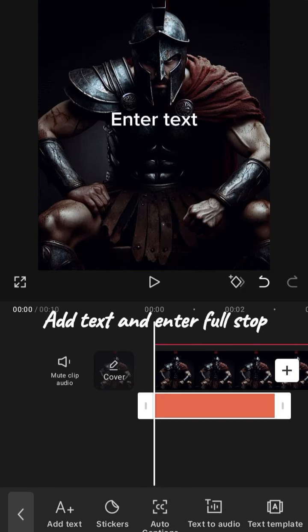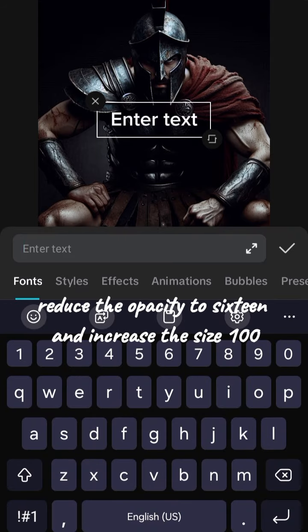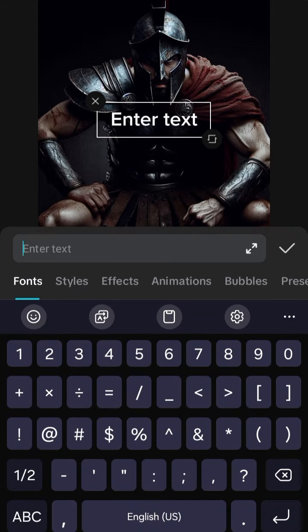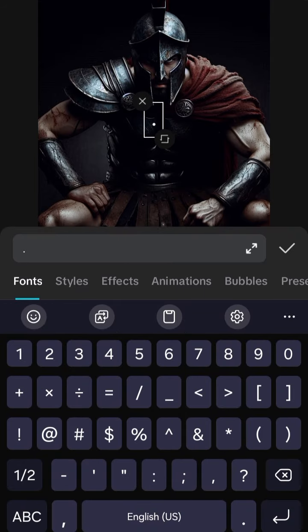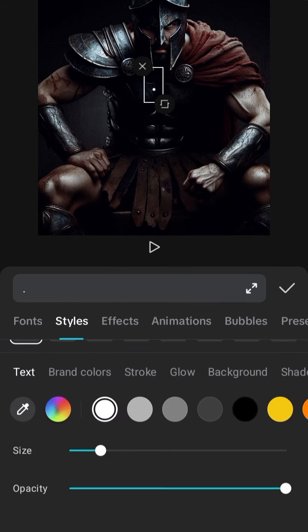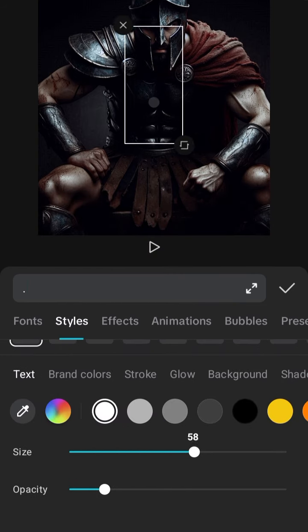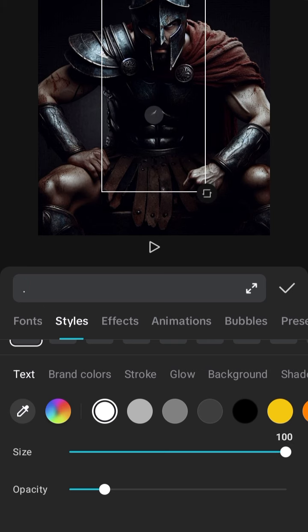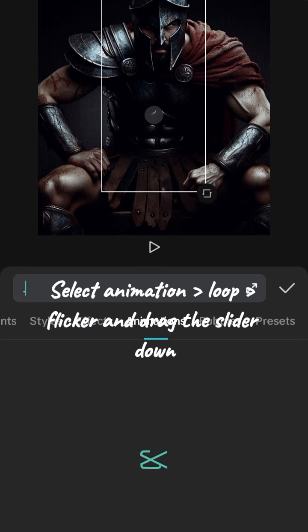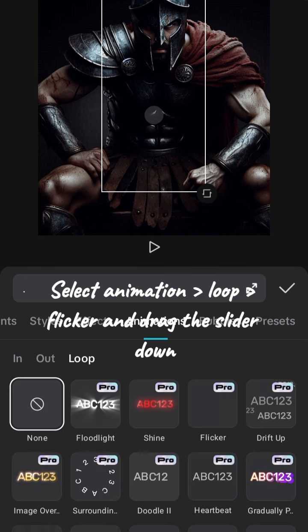Add text and enter a full stop. Reduce the opacity to 16. And increase the size to 100. Select animation, loop, flicker, and drag the slider down.